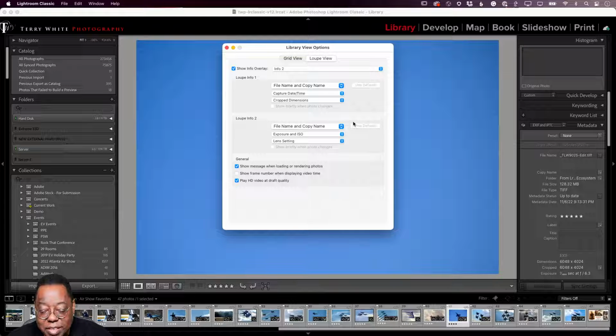I just want to go here and see what it is. So here they are. So you can even change them. So another customization, you can change what that loop overview would look like. So you can say, I want to see the file name and copy name. I want to see the capture date and time. I want to see the crop dimensions. Or in info number 2, file name and copy name, the exposure and ISO or lens setting.